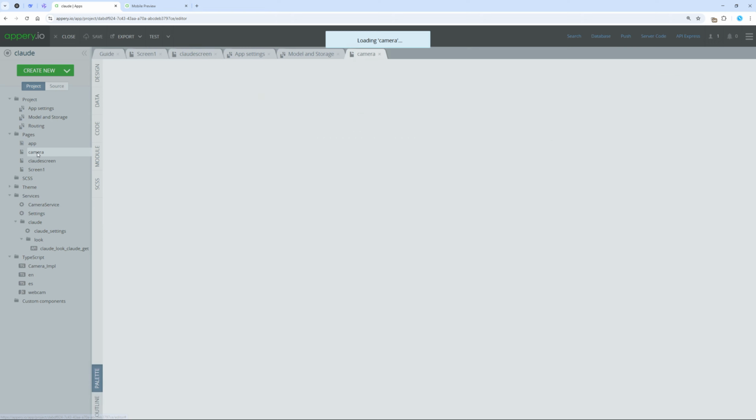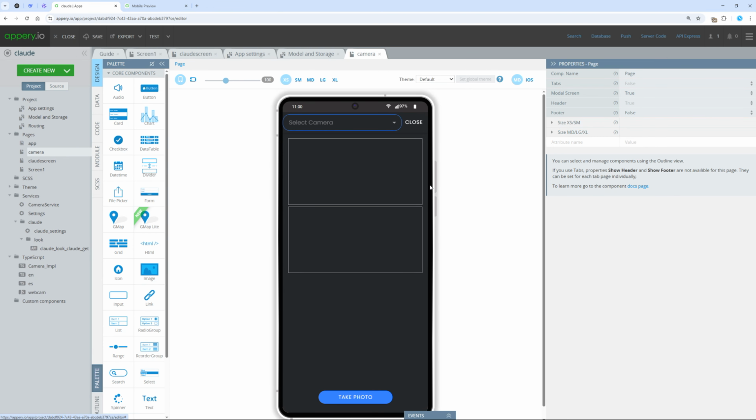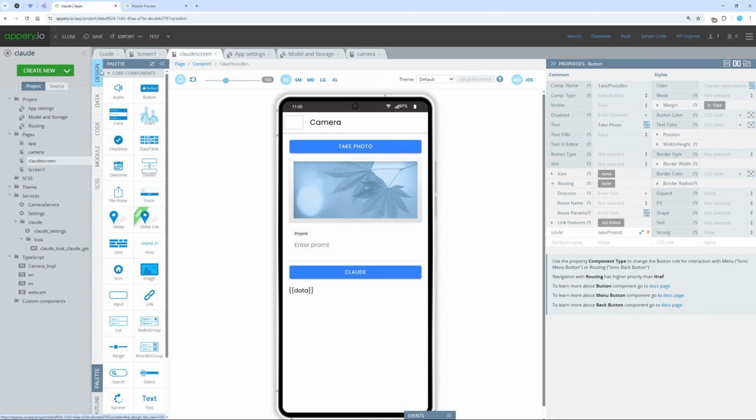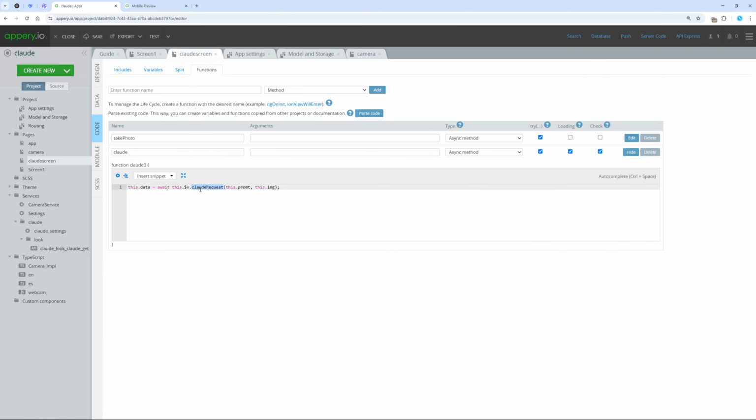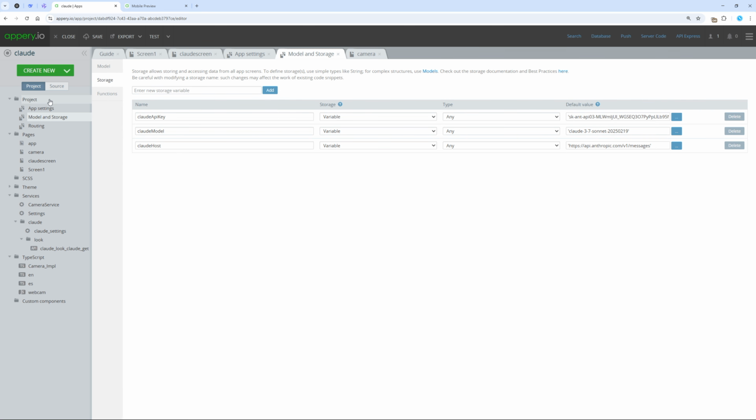When running as a web app, we show a camera modal screen and use the browser API to take the photo. After pressing the Claude button, we invoke the corresponding function, which calls the global Claude request function and passes the prompt and image. The code for this function can be found in the Functions section.